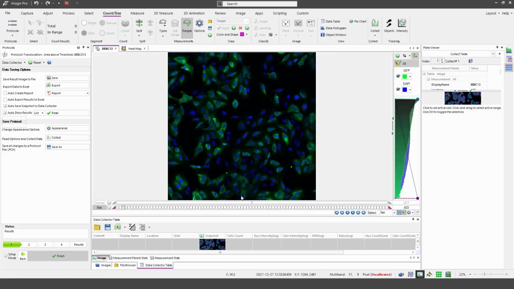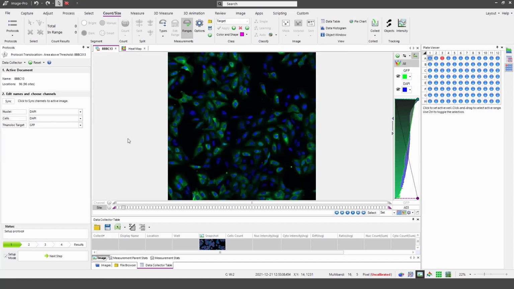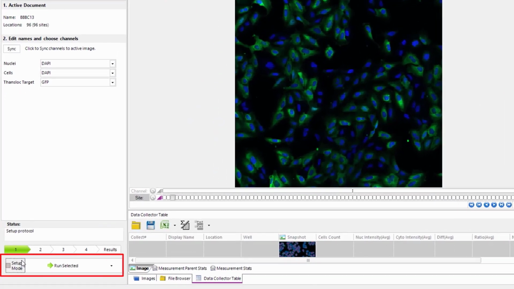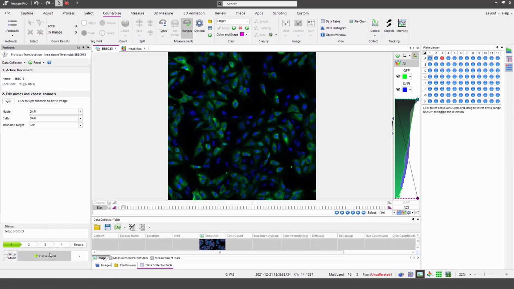And that brings me to the end. So the protocol is now configured and ready to be run on the whole plate. So what I need to do now is deselect the setup mode and click Run Selected. It will then be run on the active range, which in my case covers the entire plate.